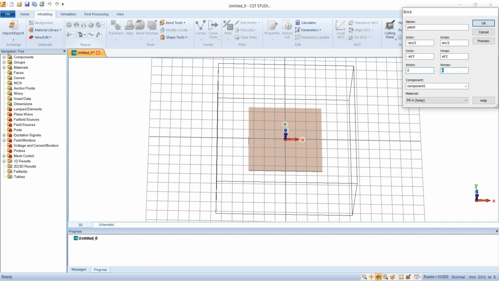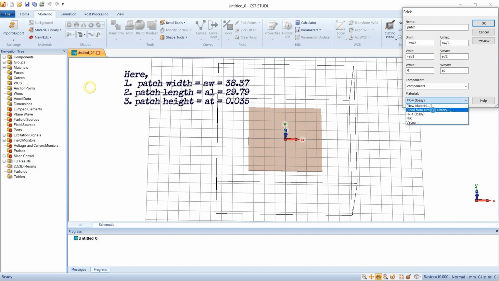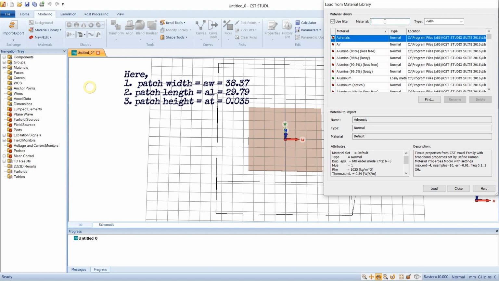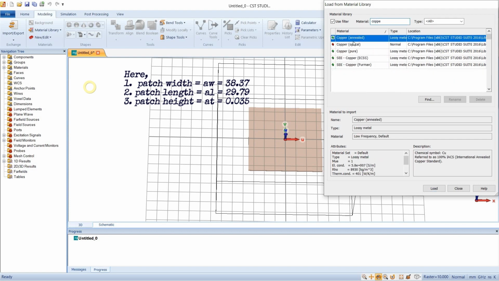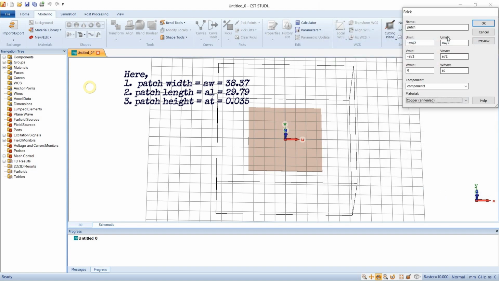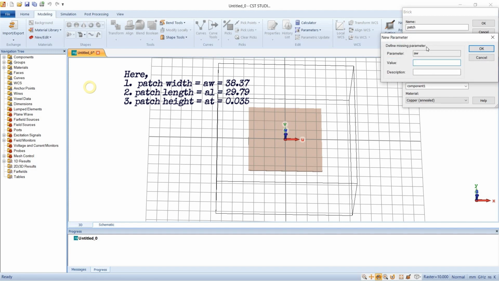Along the W axis, the patch thickness. So W minimum is 0 and W maximum AT. The material is copper. Click on preview and define the variables.